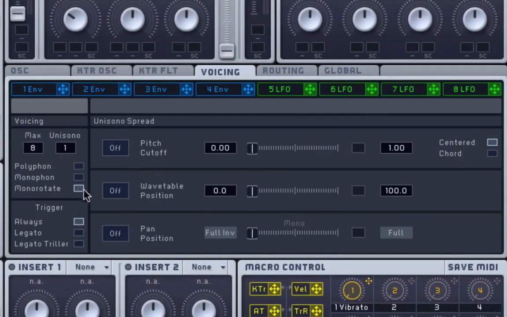I'm going to put this on mono rotate and legato, and I'm also going to increase the unisono to 4. We're going to make it really big and wide. We're going to activate the pitch cutoff under the unisono spread, and we're going to slide this fader over to taste.